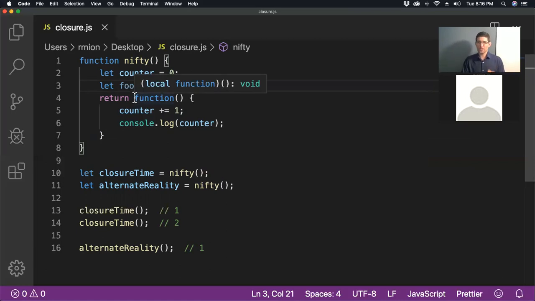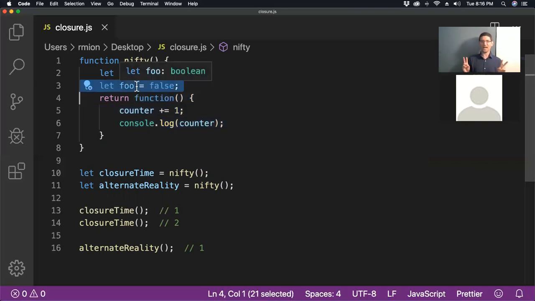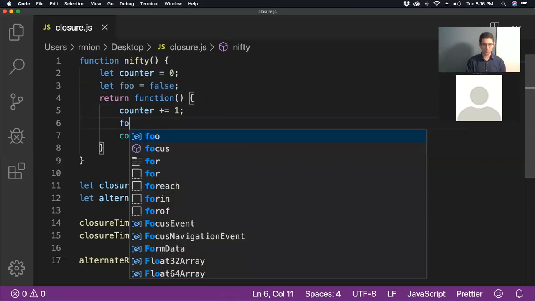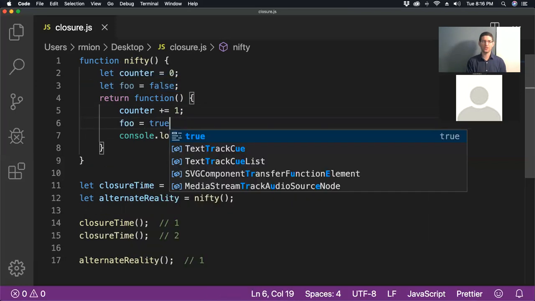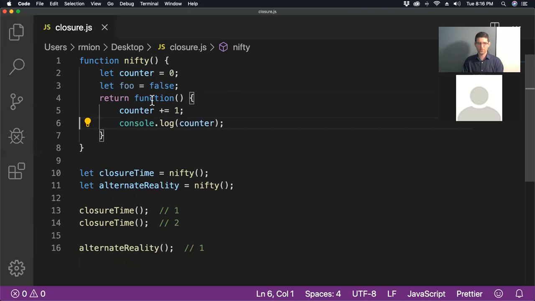JavaScript is also smart enough to know, because we don't refer to foo anywhere in this function, it won't put foo in that backpack. As soon as we say something like foo equals true, now JavaScript will know, oh, I got to bring foo along too, make sure I remember that. But if foo was just used to calculate some other value and you had hundreds of variables in here, it wouldn't have done that.